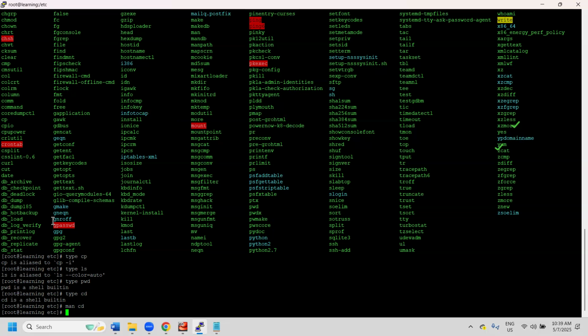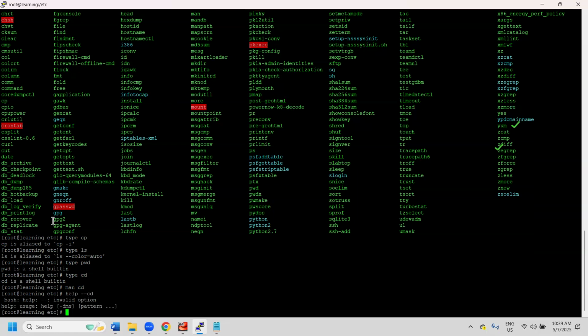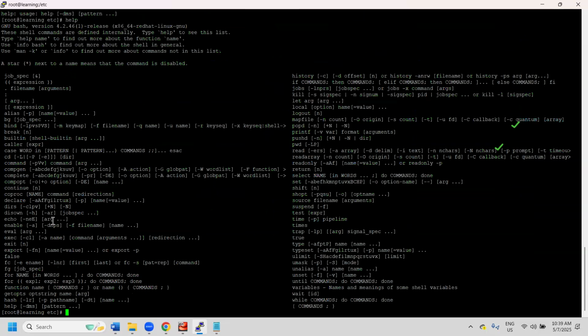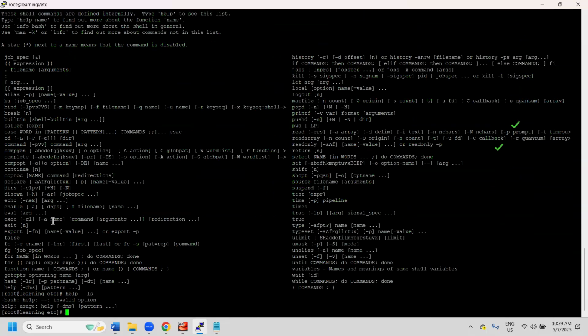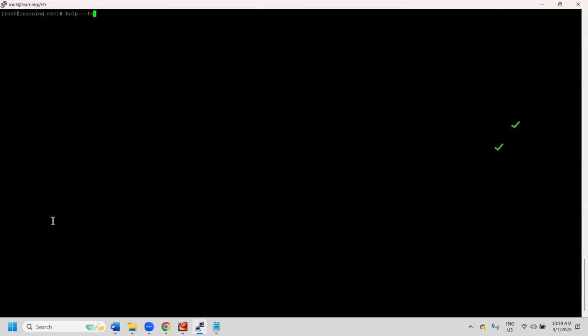Similarly, we also have a command called help. For example, help cd, or help with the double hyphen option. Help is also a command, and with the help command we can get details about built-in commands, for example help ls.